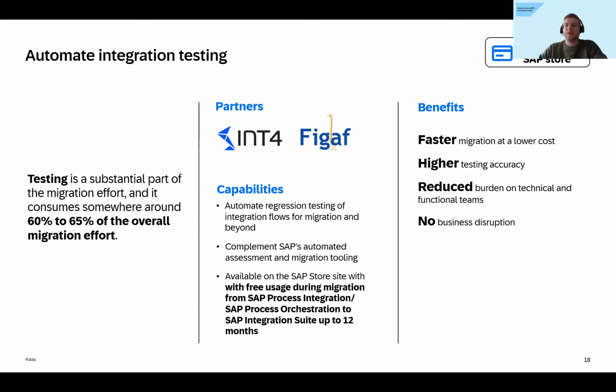And with these tools, you can, first of all, check how they behave on process orchestration, right? And then apply it onto your new flows in Integration Suite, and then make sure, right, that they behave in the same way. And yeah, testing is a substantial part of the migration effort, right? And with these partner offerings, you can do a faster migration. You have a higher accuracy, and also can leverage that to make sure the integrations are working as expected.